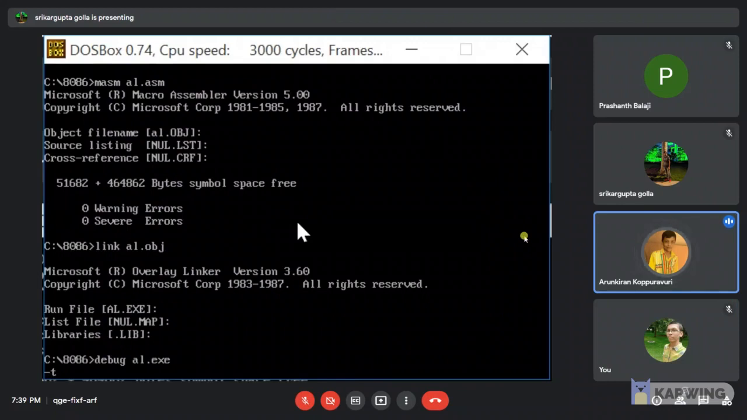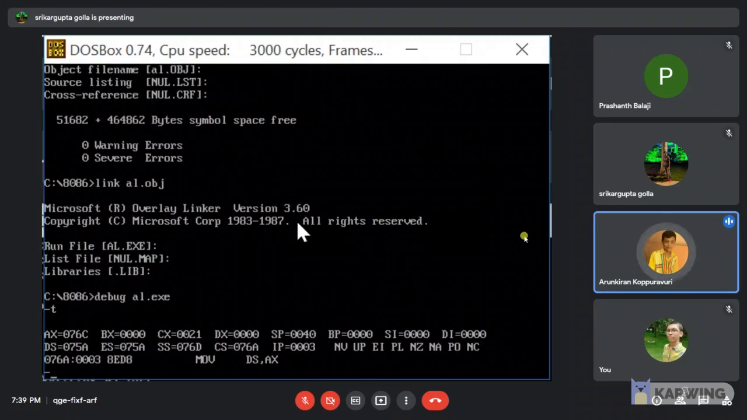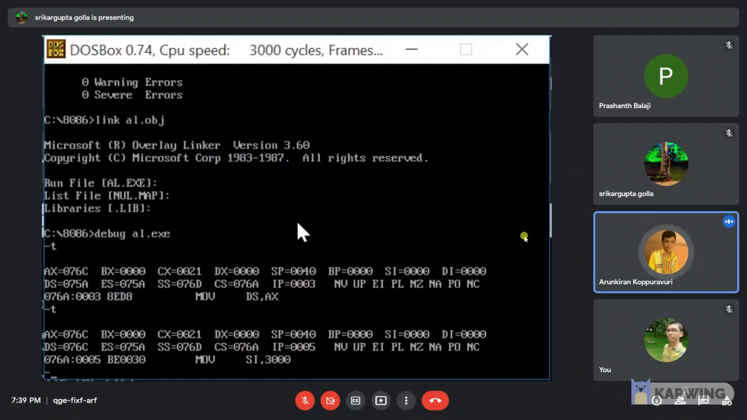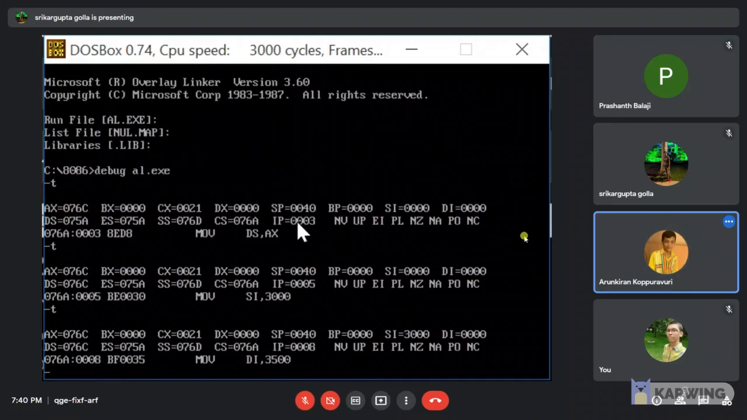Now I am going to explain about the initial execution of the code. The first instruction is MOV DS, AX. We are loading the value of AX into the DS. DS is the data segment, which points to where data is stored. And the next instruction is MOV SI, 3000. SI is the source index register. It consists of 16 bits. It is used in pointer addressing of data and as a source in string-related operations. The initial value of SI will be 3000 in hexadecimal.